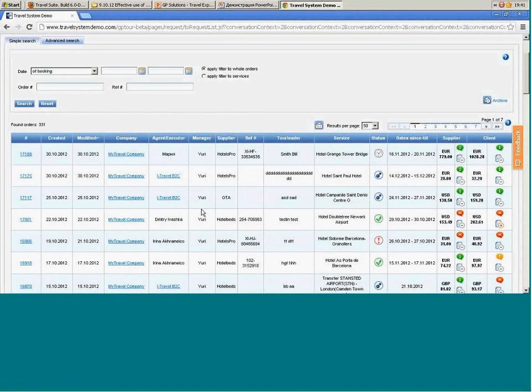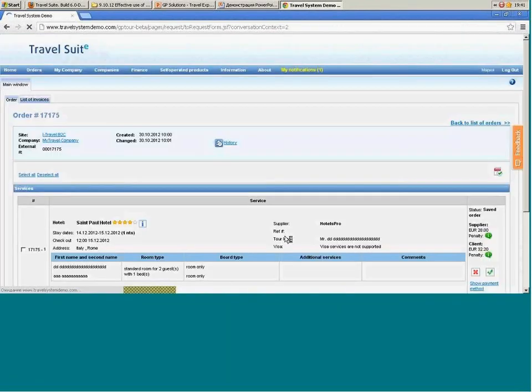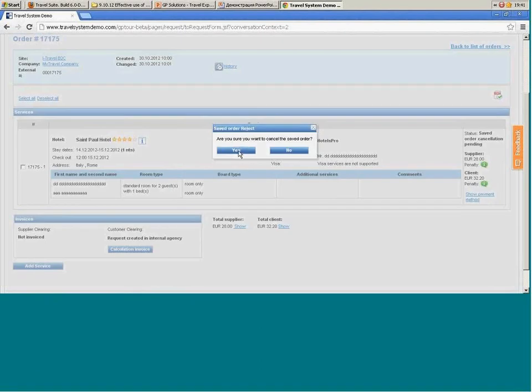I will try to find something to show you. Maybe this one. Okay. For example, in this case, you have possibility to cancel your order. So you just click cancel and it will be canceled.